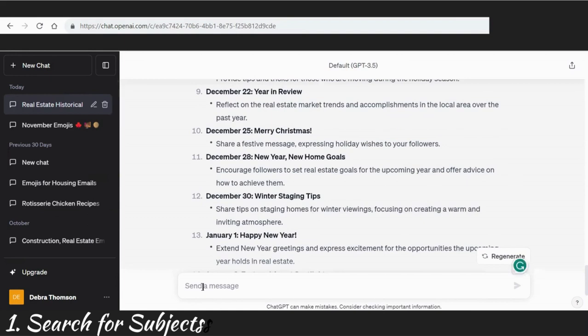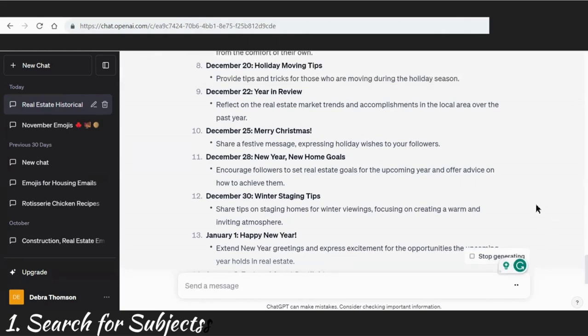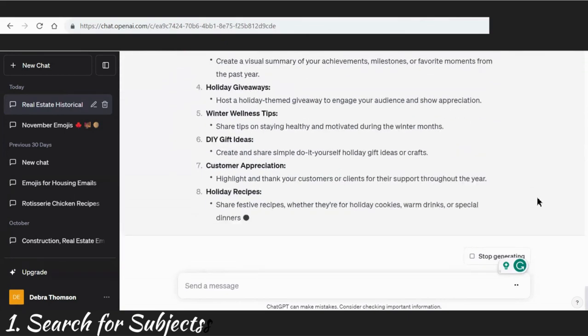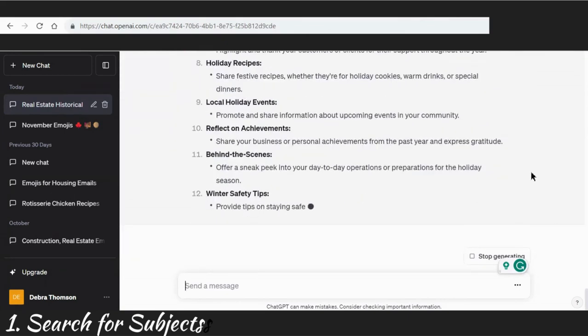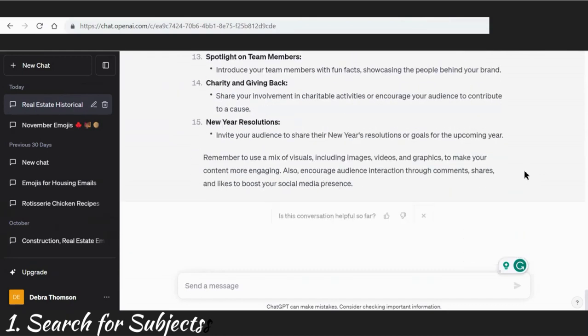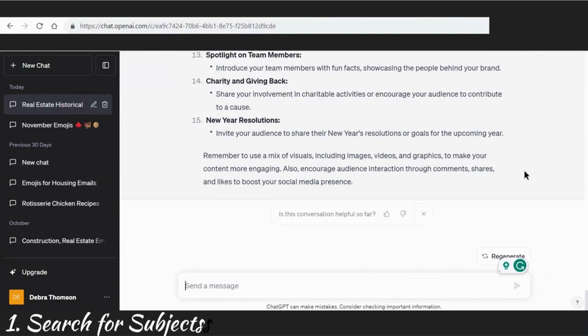And you could type in anything you want, like even, social media ideas for December. See what it gives us. I mean, it just really will give you lots of things, a countdown, holiday, office decor, DIY, local events, behind the scenes, you name it. Use this, you guys. It's a great resource. And then you don't even have to really think about it. It just spits it out for you.